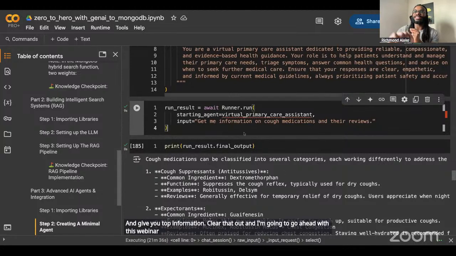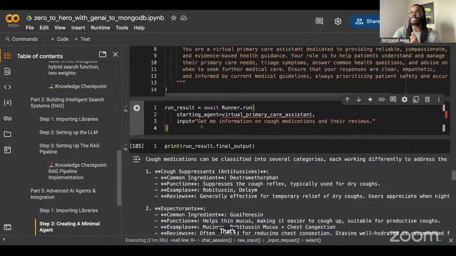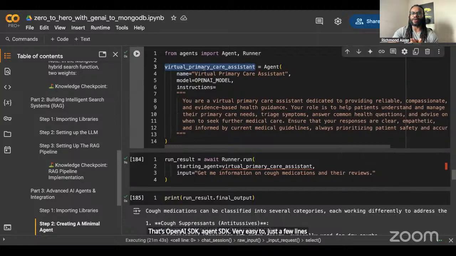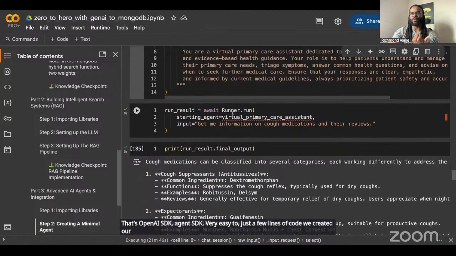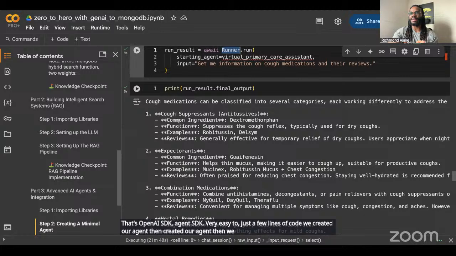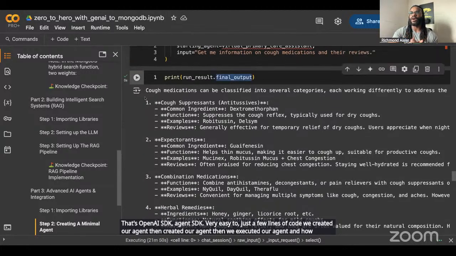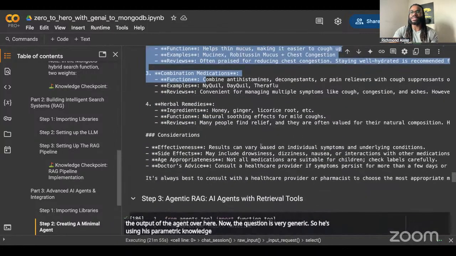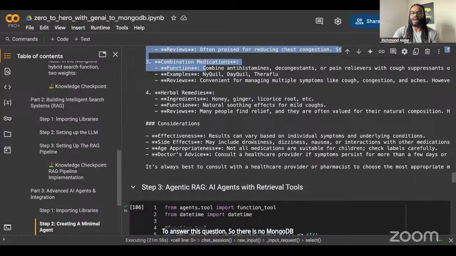So that's the OpenAI agent SDK. Very easy, just a few lines of code. We created our agent, then we executed our agent, and now we can see the output of the agent over here. Now, the question is very generic, so it's using its parametric knowledge to answer this question. So there is no MongoDB memory concept backing it here.